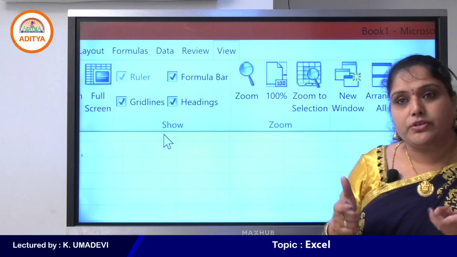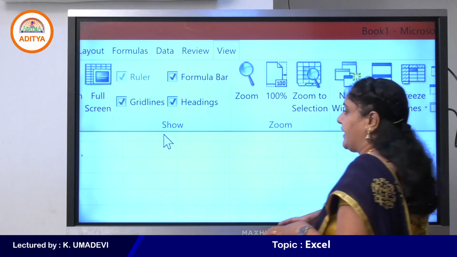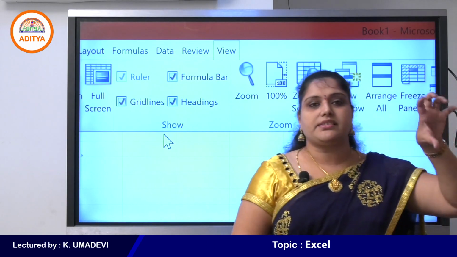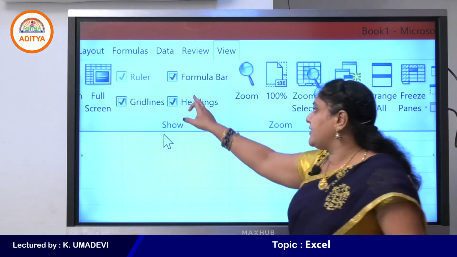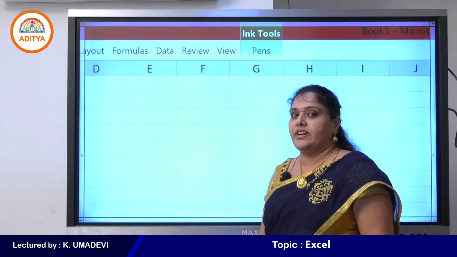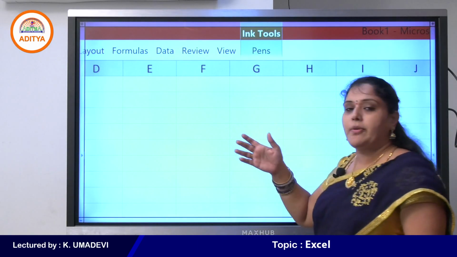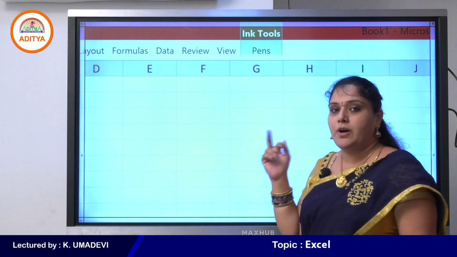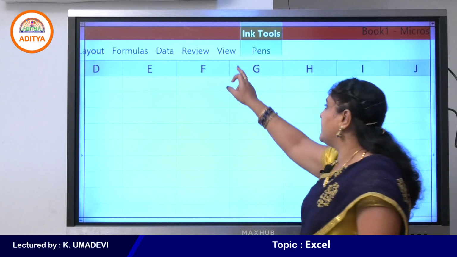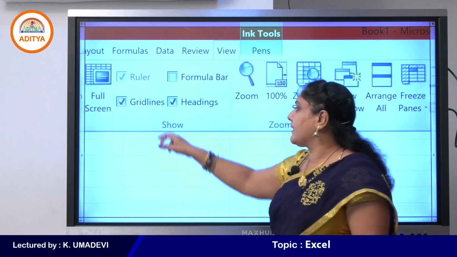So if you want to view the formula bar, grid lines and headings, headings means column headings and row headings, that is column addresses, so simply here formula bar is already selected, you can deselect it. So where is formula bar? We can hide the formula bar, grid lines, column headings and row headings by using view tab.